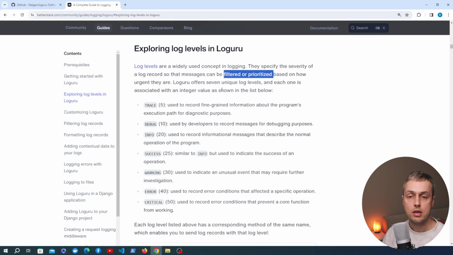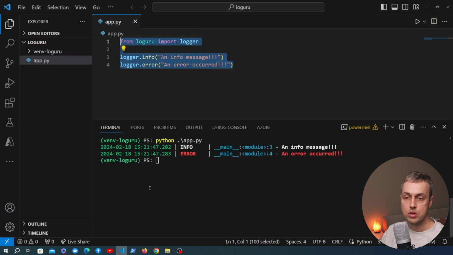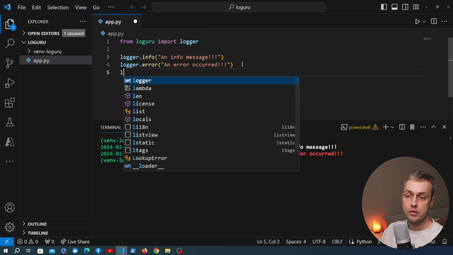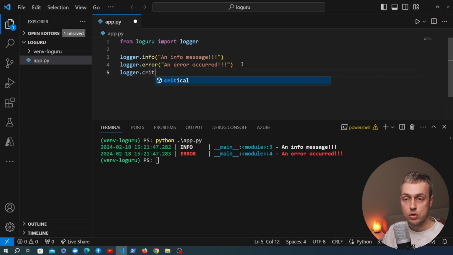And there are 7 unique log levels in Loguru. We have trace, debug, info, success, warning, error, and critical. And we saw 2 of those here when we used logger.info and logger.error. But for example, if we wanted to log out a critical error, what we can do is use the logger.critical method, and that's going to add that level of critical to that log record.